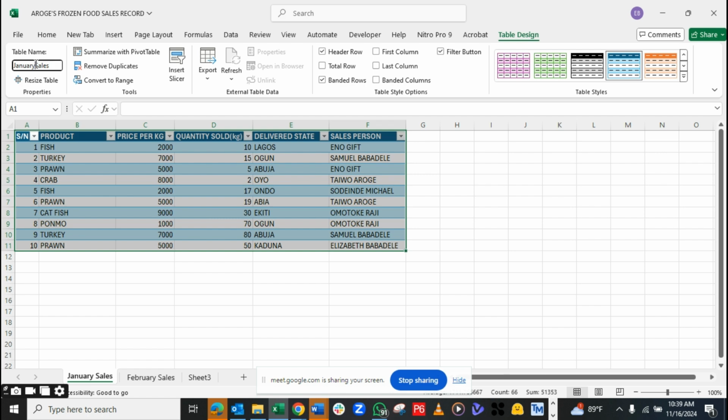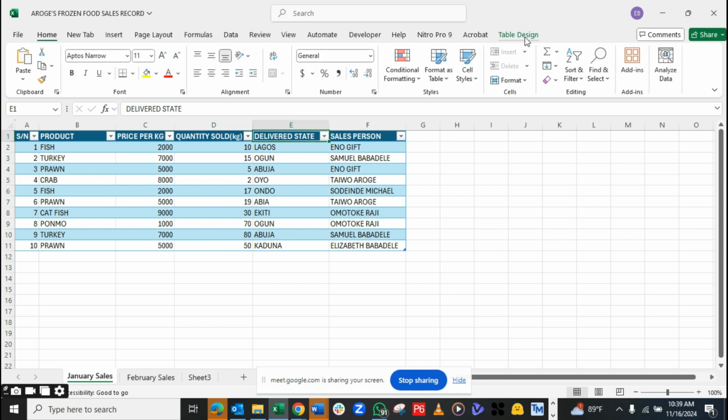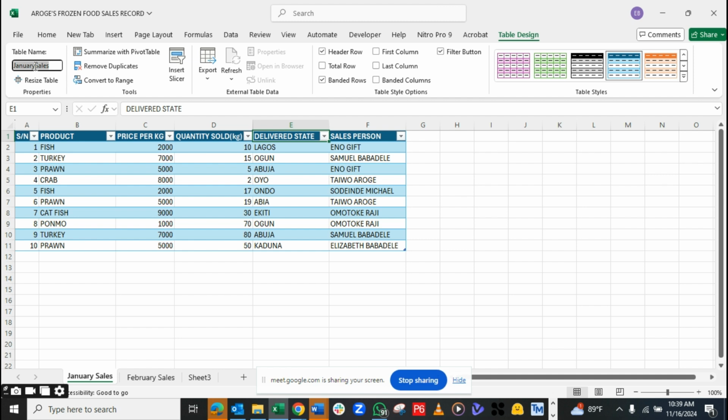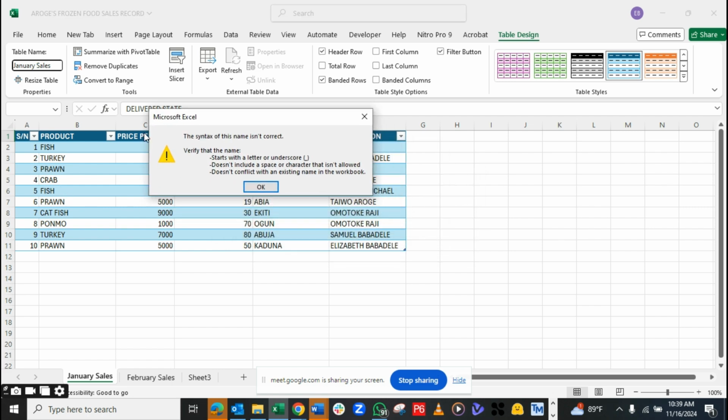If you put a space between January and sales, it will not be recorded, because table names have to be together. You cannot put a space. It does not recognize spaces. Write it together. Now let me give you an instance. We have recorded it this way and it is successful. It didn't give me an error. But if I go back to that Table Design again and put a space between January and sales, you will see what will happen. Can you see the error information it's giving me? It says the syntax of this name isn't correct.